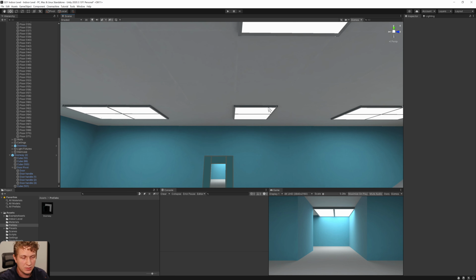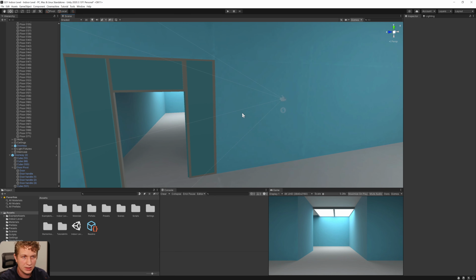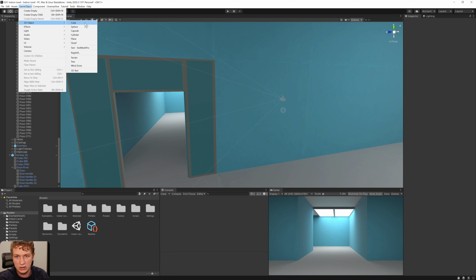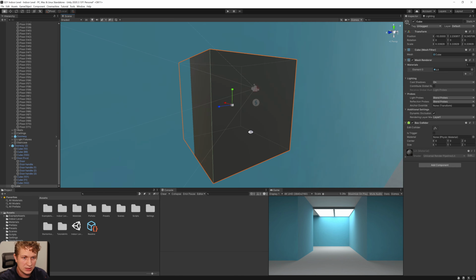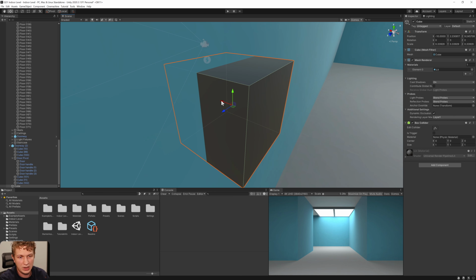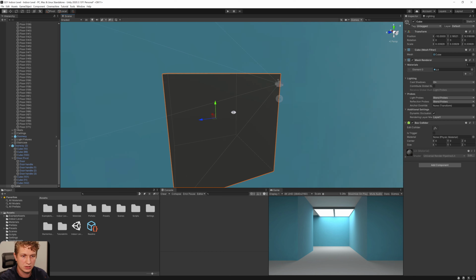I will likely make my light fixtures be prefabs as well. Let's build one more prefab. Let's build a really ugly torch. So I'm going to build this box to sit here.